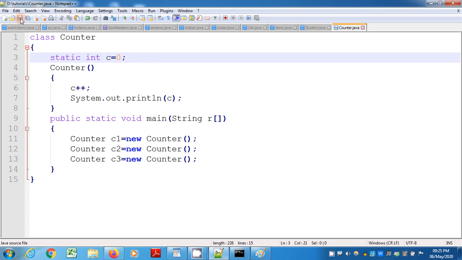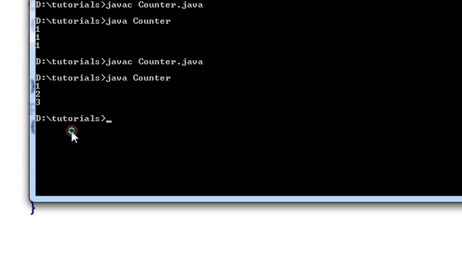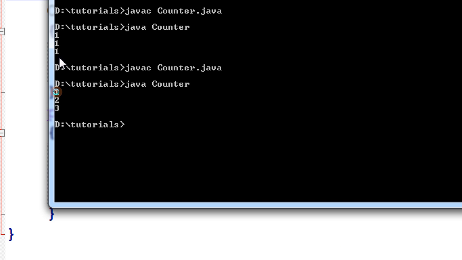We will see the output by just changing the instance variable into a static variable. That means the instance variable now becomes a class variable, that means a static variable. Compile this and run this. See that output. This is 1 1 1 and 1 2 3, right? Proper memory management was done.